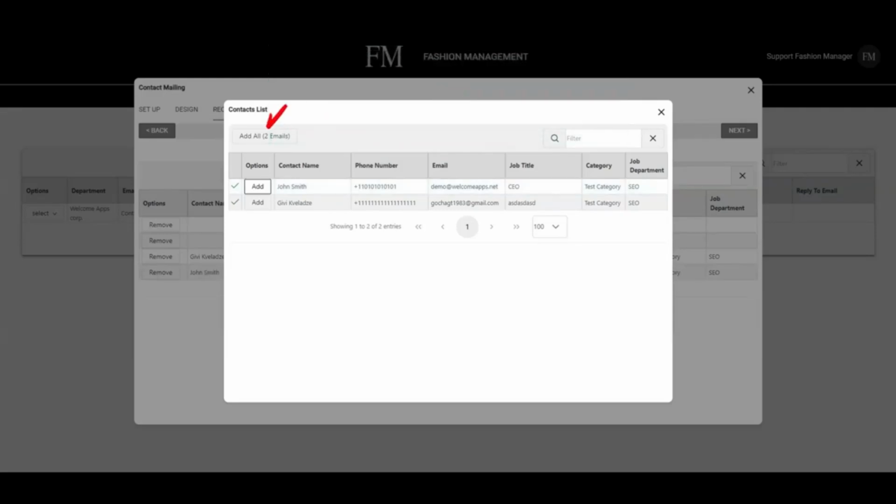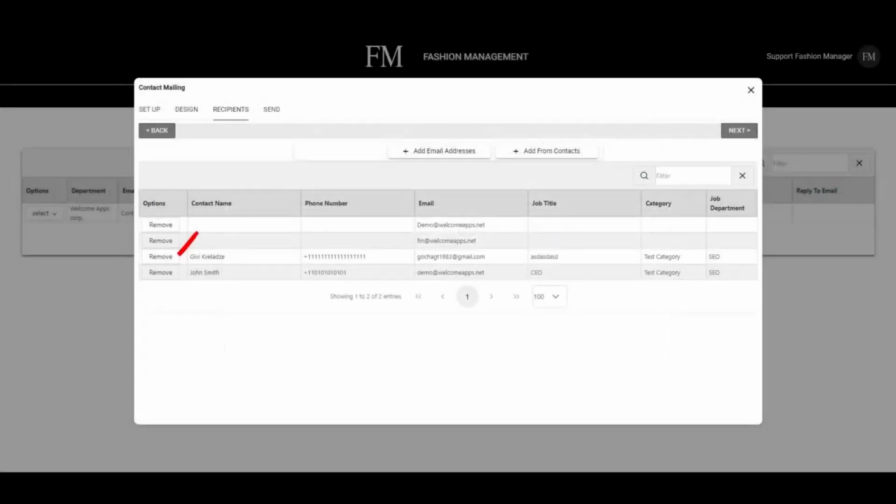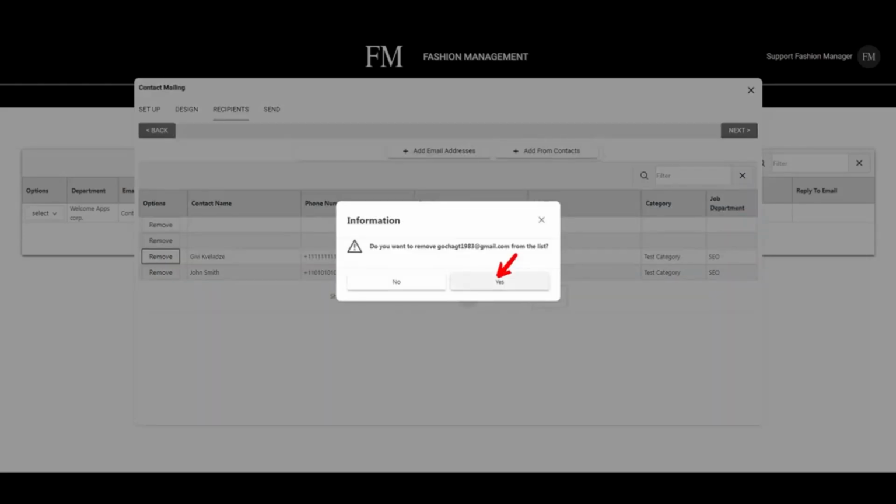You can add all emails at once using the Add All Email button. To close the contact list window, click the X button. To remove an added email from the list, click the Remove button. Click the Yes button to confirm.